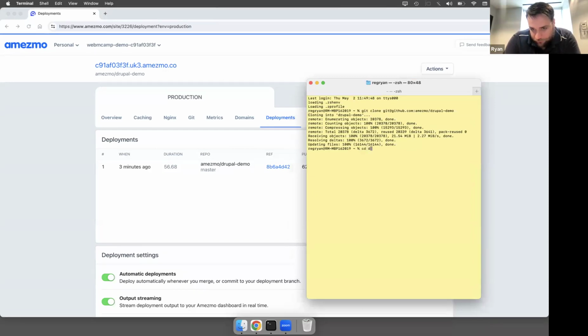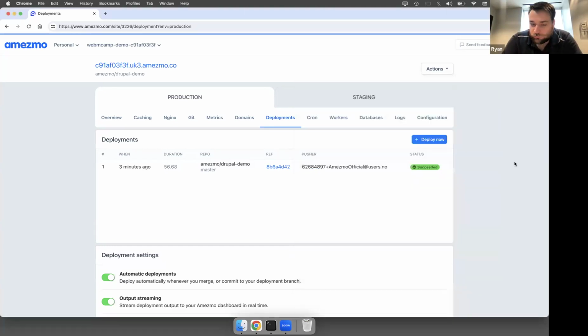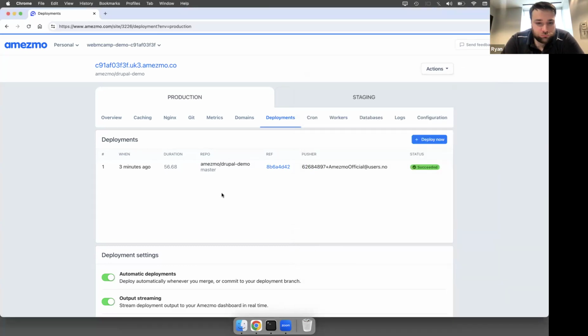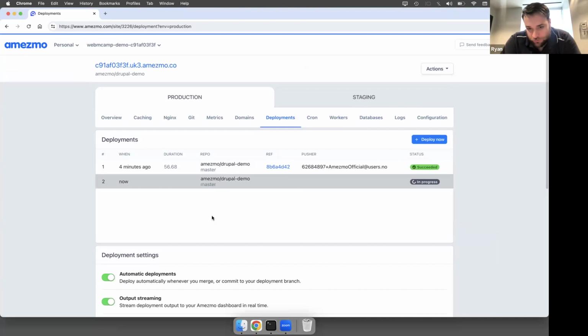So I'll just do a commit here. I think Pantheon has similar functionality. We have to push. There we go. So that was just a real-time update because it uses a WebSocket connection to listen for deployments. And I didn't refresh the page. I don't know if people caught that, but this is really cool.